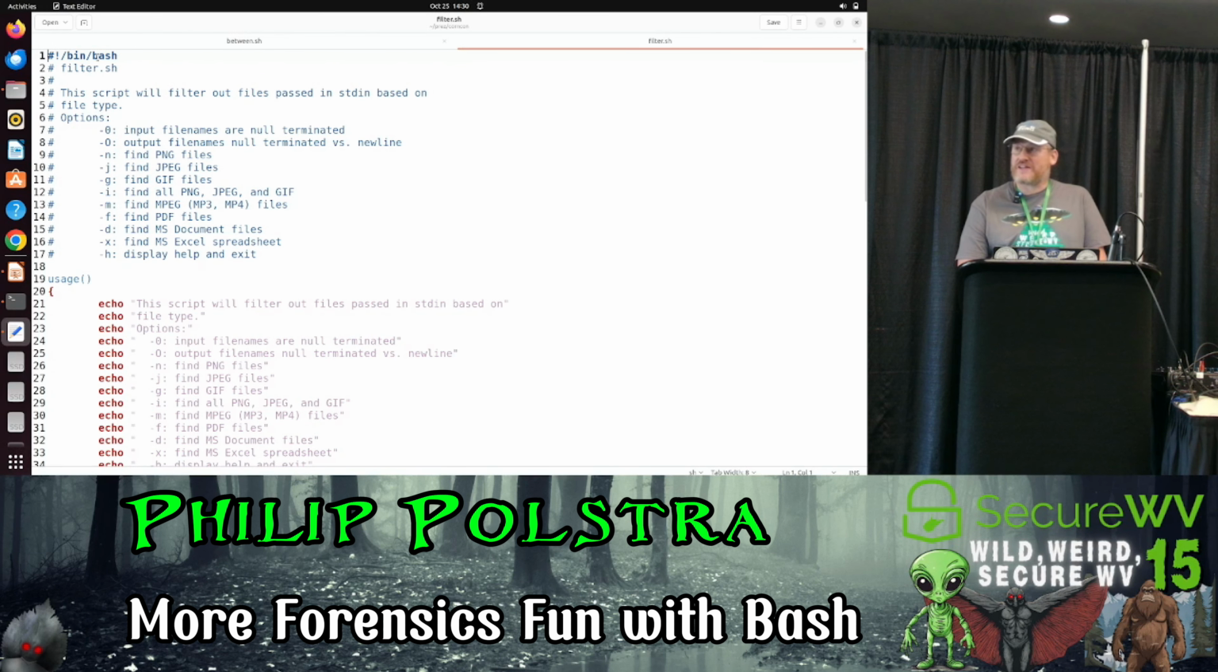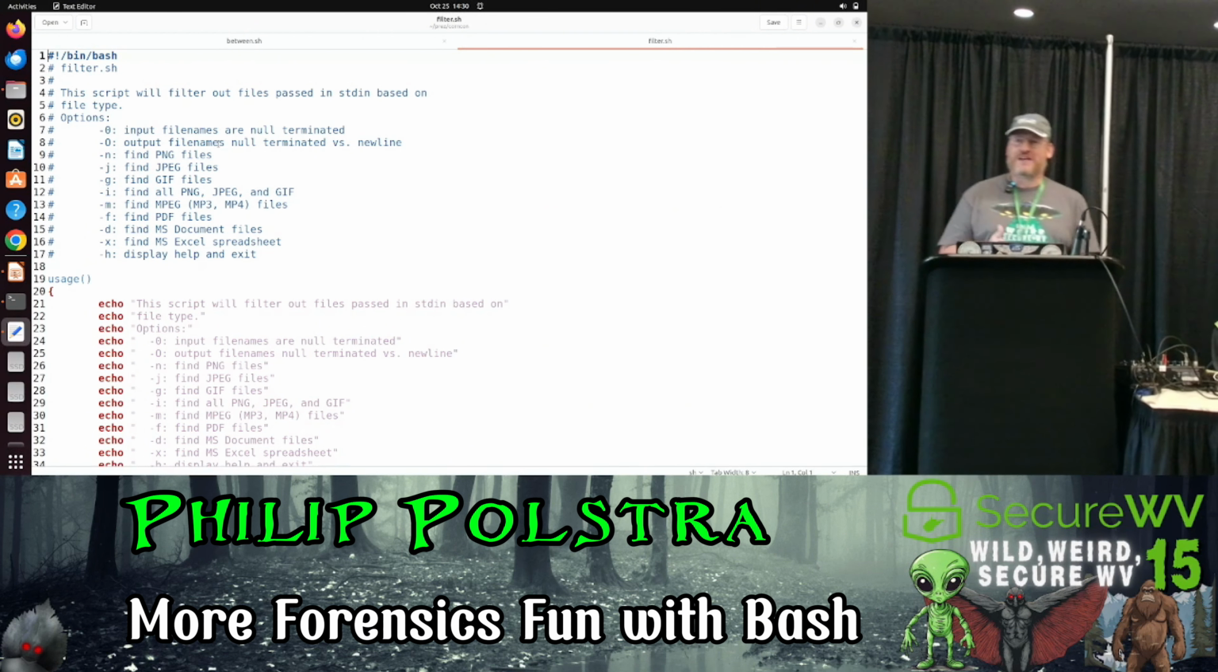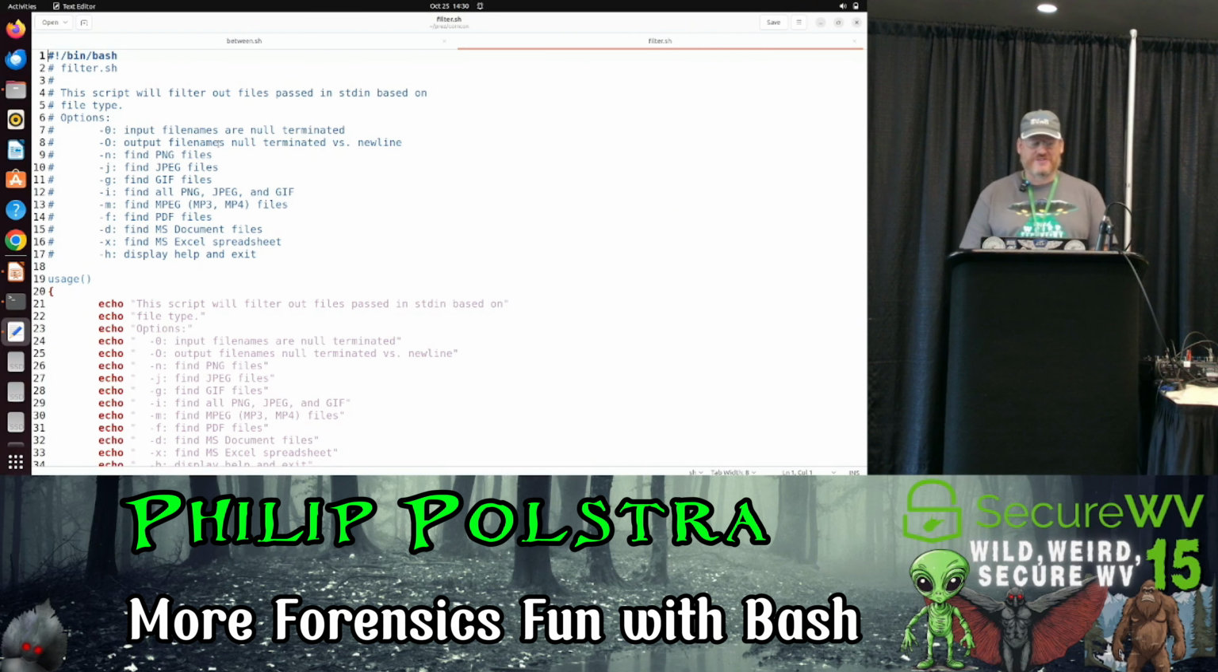We start with a shebang. And this one has different options. So I have -0, which means the inputs are null terminated. -O says please terminate the output with nulls. Maybe I'm going to pipe this to another utility. And then I can find different kinds of files. Now this is not an exhaustive list. Obviously you could easily add to this. So like PNGs, JPEGs, GIFs, all kinds of images, you know, MPEGs, etc.